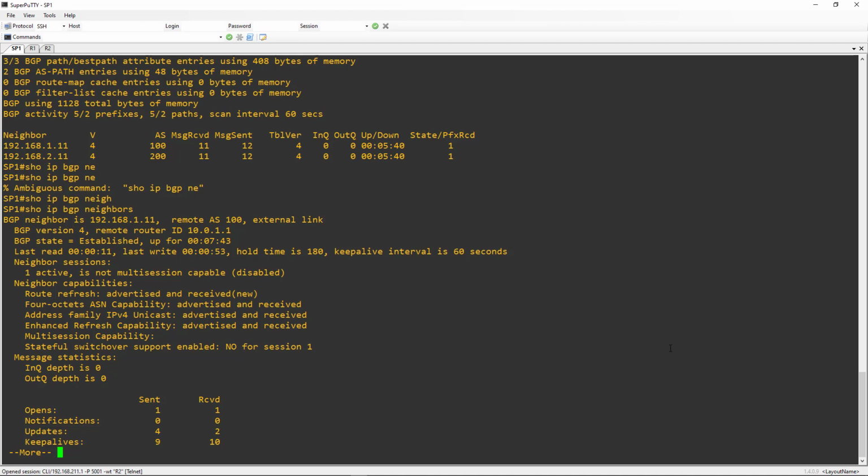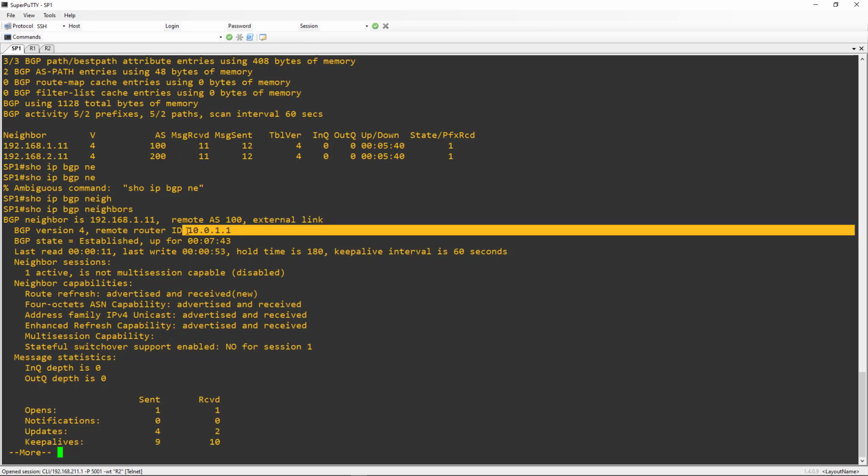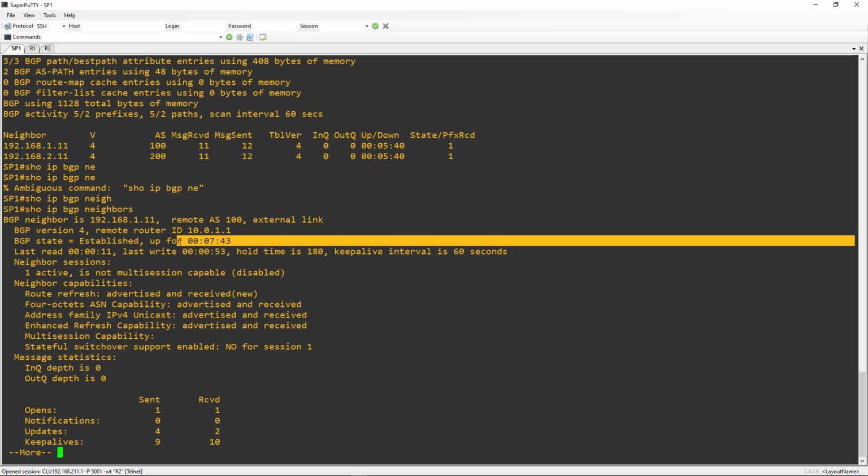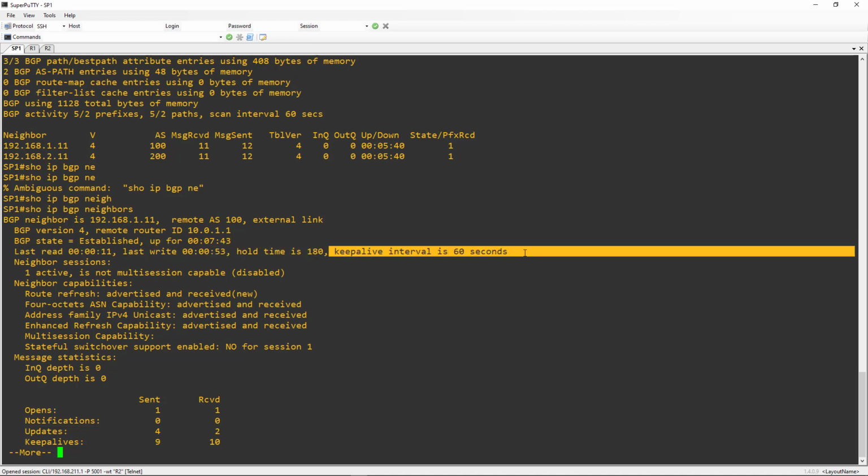And this particular output provides a lot more information, quite a bit of detailed information. It tells us it's an external peer. This is the remote router's router ID. We definitely want to see that the BGP state is established, how long the BGP session has been active. Here's our keepalive interval. As I mentioned before, it's every 60 seconds.